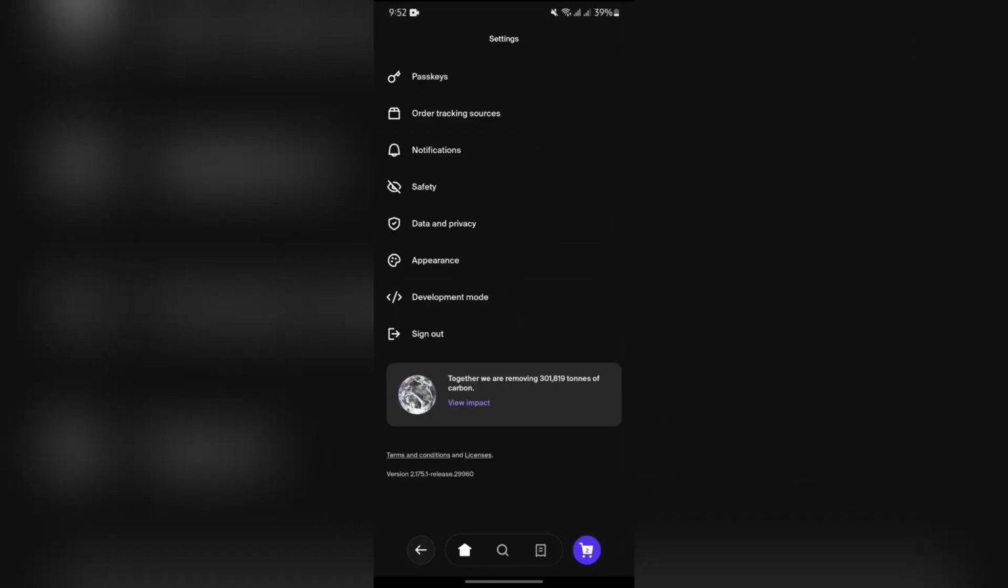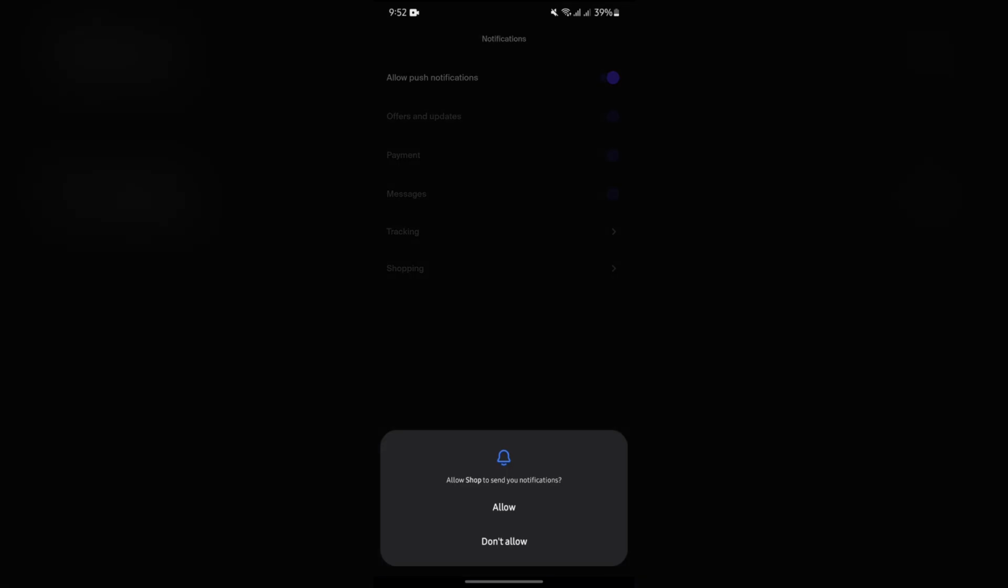Tap on settings, and after tapping on settings, you will find notification settings. Tap on notifications, and after that, if your notifications are disabled, you just simply have to enable this toggle for allow push notifications. Simply enable that and tap allow. And if you want to disable it again, just simply disable that toggle. And this way you can very easily enable or disable notifications for your ShopPay anytime you would like.